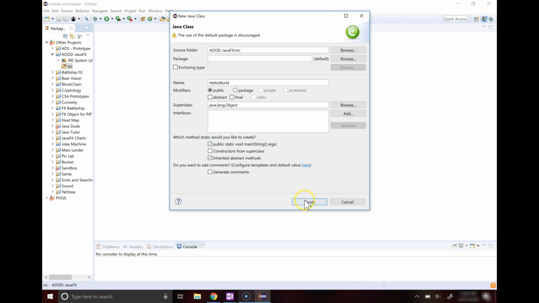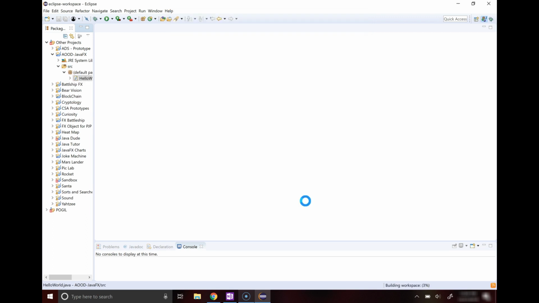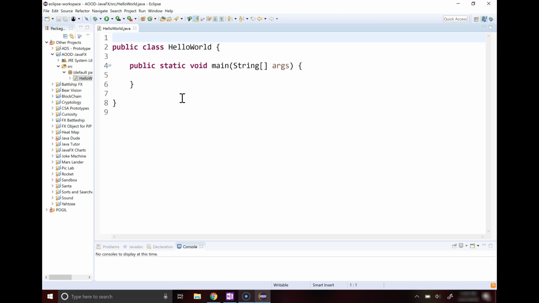I'm going to click the public static void main, although JavaFX doesn't actually use the public static void main, but in order to get this to run the first time, we need it there. Otherwise, Eclipse doesn't really know what to do with it. So what we do with this public static void main is we're going to extend it, and then we're going to put one command in there.